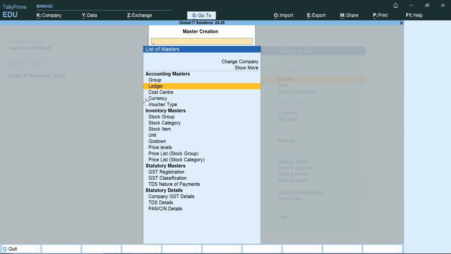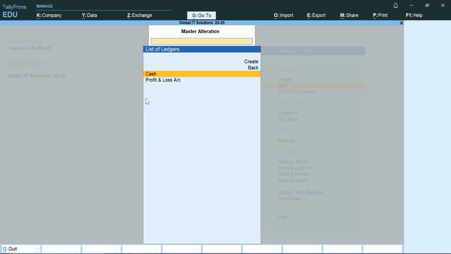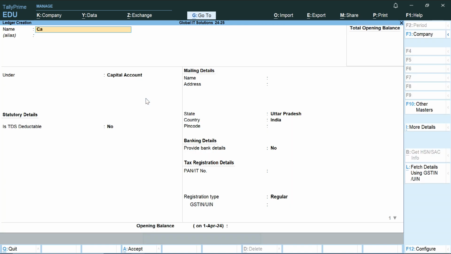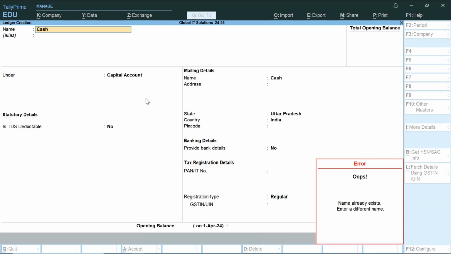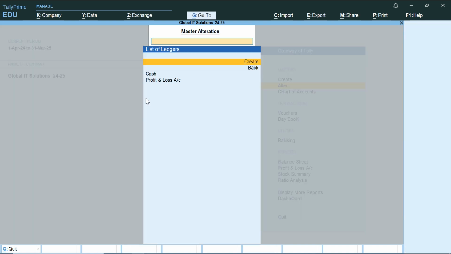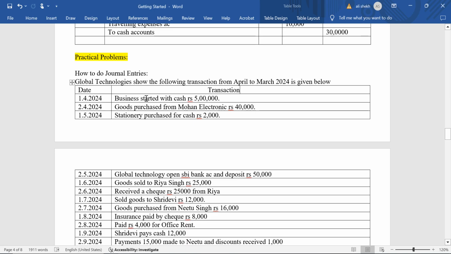As we know already, the cash ledger is already created. If I try to create cash, it will not accept. See, it is giving the error, name already exists, enter a different name, because that ledger already exists. You cannot create the same ledger with the same name. If you want to, you have to do the customization of your Tally.